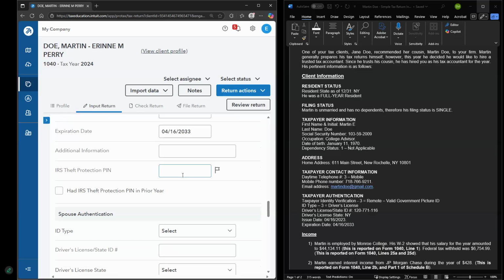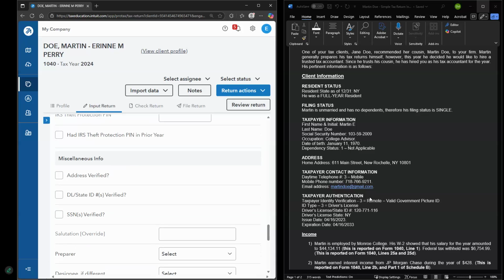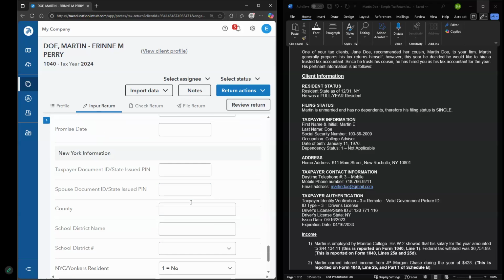There's no IRS theft protection pin. So this is in the event that maybe someone filed a tax return fraudulently on their behalf in the past. In such case, they would need to get an identification pin. So generally, the taxpayer or the tax professional chooses a pin. But in such cases where there have been something happening with the account, the IRS each year assigns a pin. And unless the taxpayer provides that pin, the tax return cannot be filed. But it doesn't apply in this case. Spouse authentication, none of these applies. So we're pretty much good to go here.